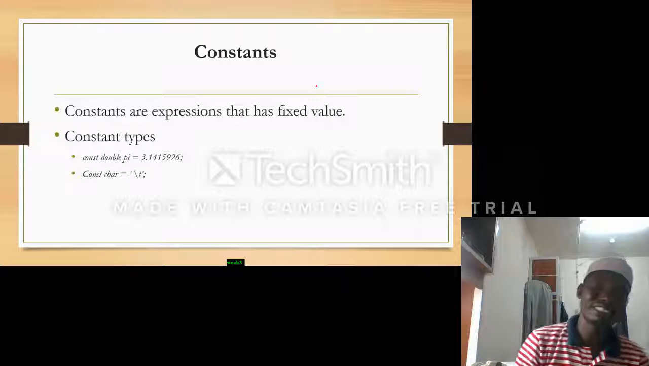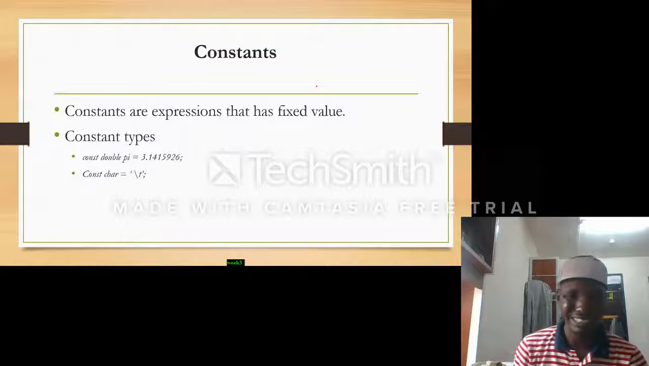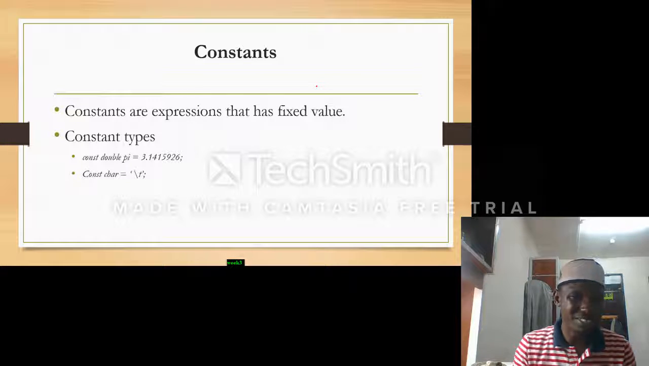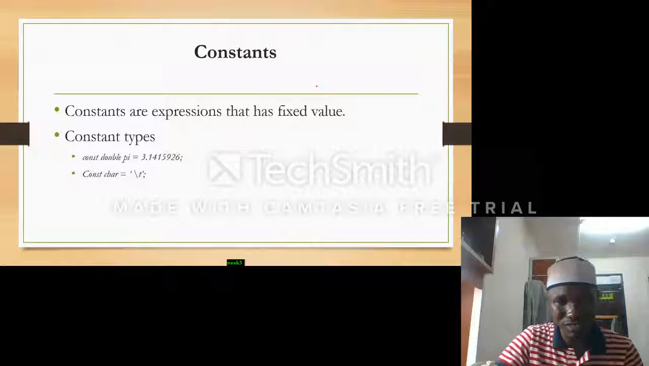The next thing is constants. What are constants? Constants are expressions that have a fixed value. You may think of a constant like pi, for example. Pi is always 22/7 or 3.141592. Or physicists normally use acceleration due to gravity. Anything that remains fixed. For example, your age is not fixed, it always changes, that one varies. So things that have a fixed value are referred to as constants.